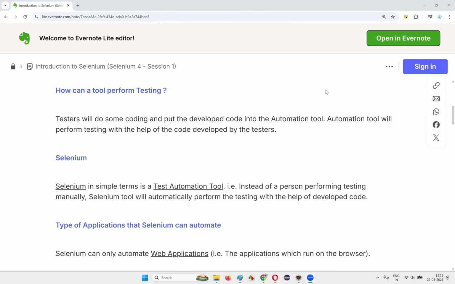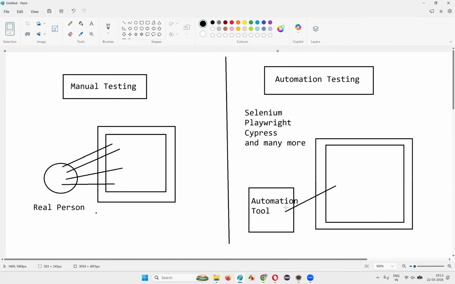As part of this session, I am going to cover the next topic, that is how can an automation tool perform the testing. In the previous session, I covered what is automation testing. In automation testing, an automation tool is going to perform the testing of the application on behalf of a real person. In manual testing, the real person was performing the testing of the application. But in automation testing, on behalf of this real person, an automation tool is performing the testing.